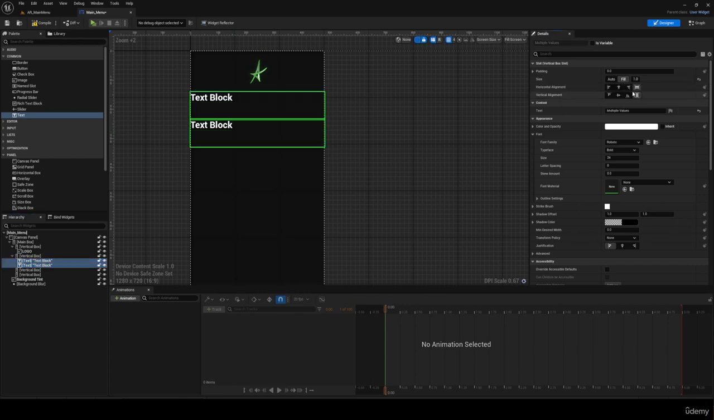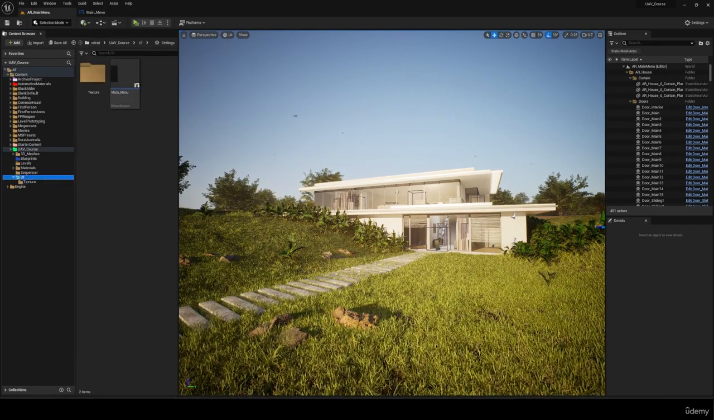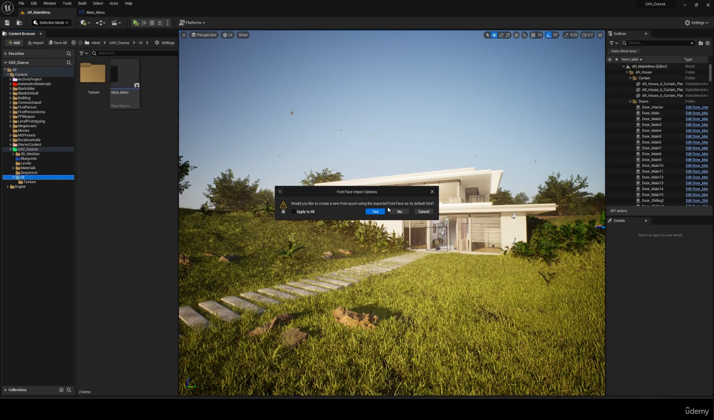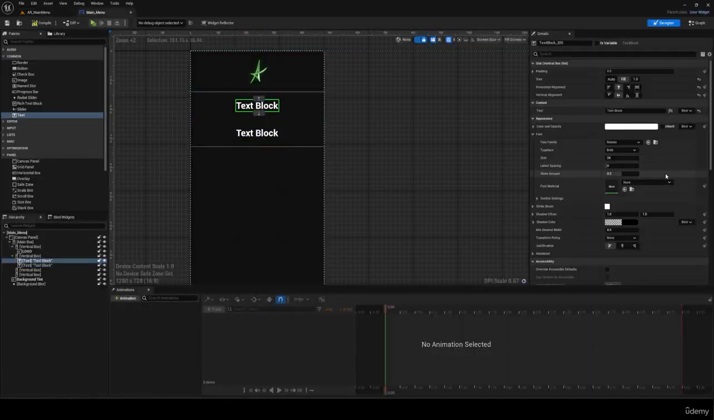Choose Fill from the Details panel and align the alignment settings to center. I want to use my own font instead of Unreal's font. I will import our font into the UI folder. Then you will be able to easily change the font of our text. You can add our text and adjust their positions.